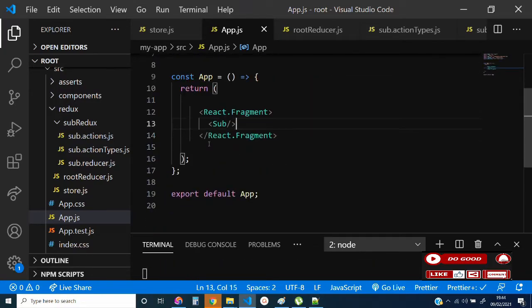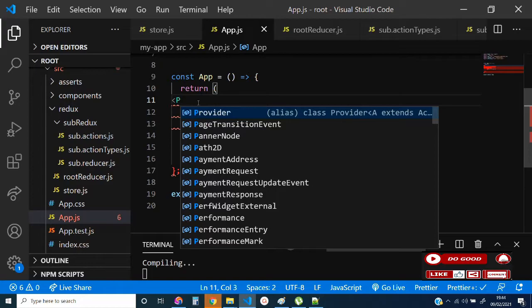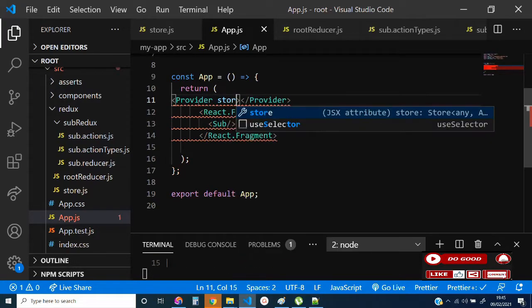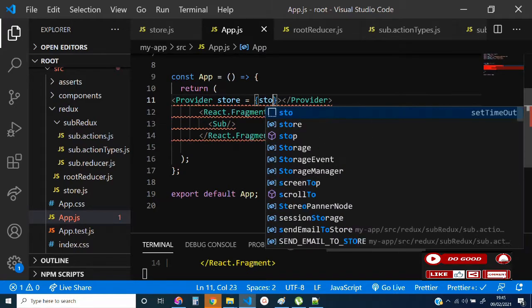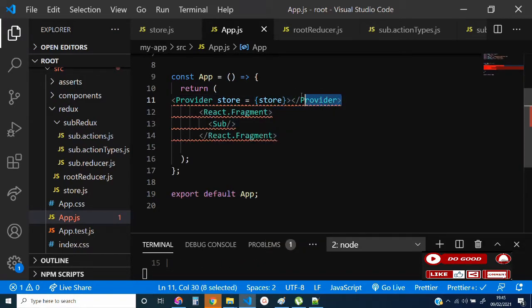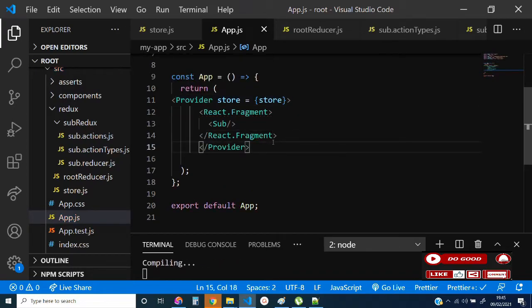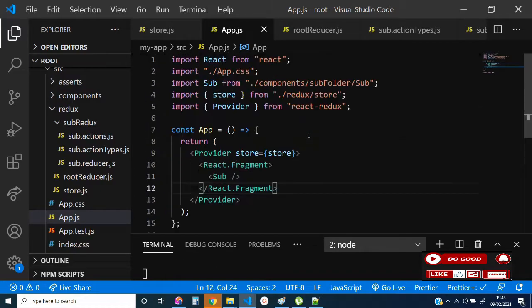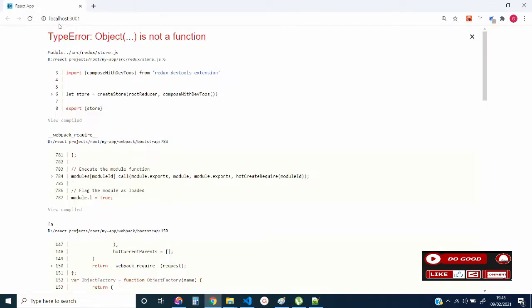So we say Provider. Provider should be given store equals store. So let's cut, paste it there. Good. Rearrange it nicely. Good. So our store is also ready. So now let's check the screen to see if it's complaining.